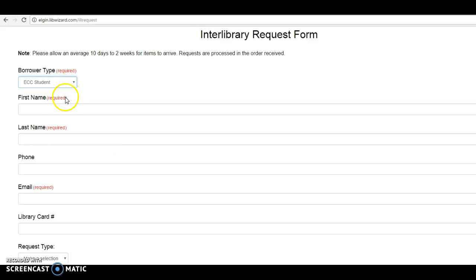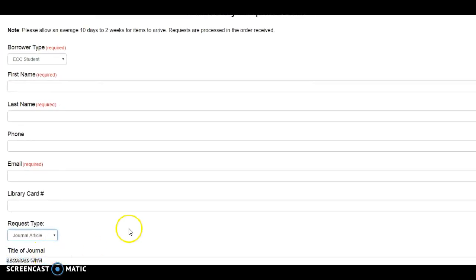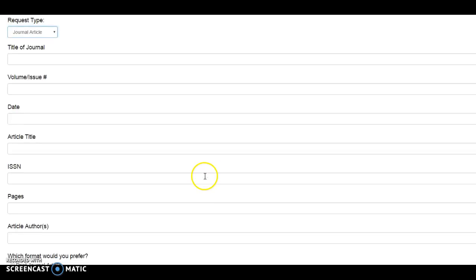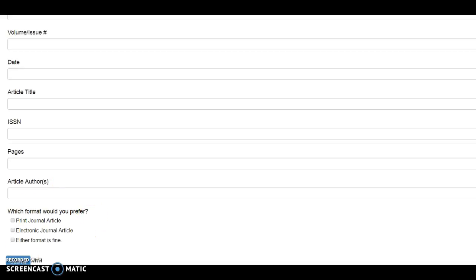You will fill out the form as to the type of borrower, and then you will tell us what type of material you have. For example, if you have a journal article, you will click on Journal Article, and from here you will put in all the information that you find in the citation, as well as tell us which format you prefer, and then click on Submit. Please note that you should plan ahead when using Interlibrary Loan. Interlibrary Loan can take a day to 10 days or 2 weeks, depending on the item, so it's a good idea to plan ahead.